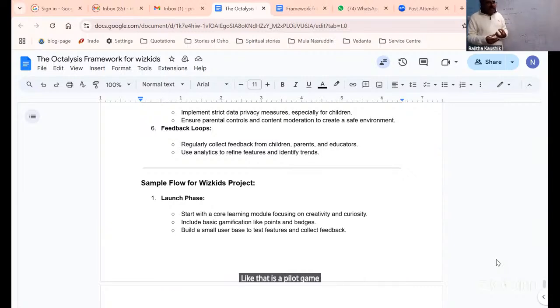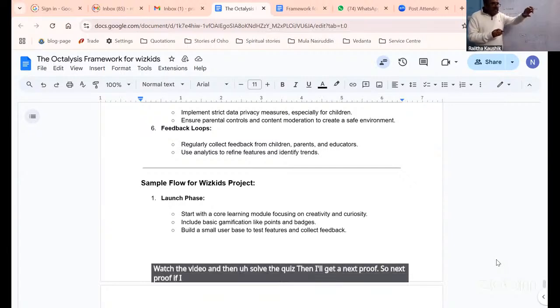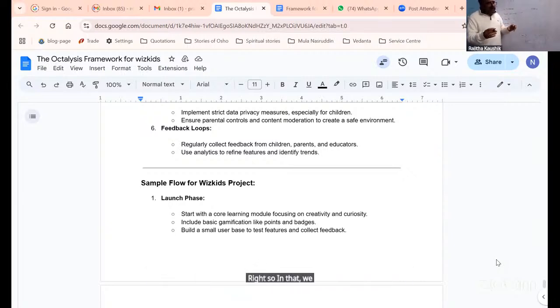Whereas the treasure hunt is like this: I get a clue. If I watch the video and solve the quiz, I get the next clue. If I crack the next clue, I go to that place, and there I get another video. Like that, each level you have to cross. That means at each level you are putting a gate: solve the problem. So in that we have to incorporate all our octalysis.